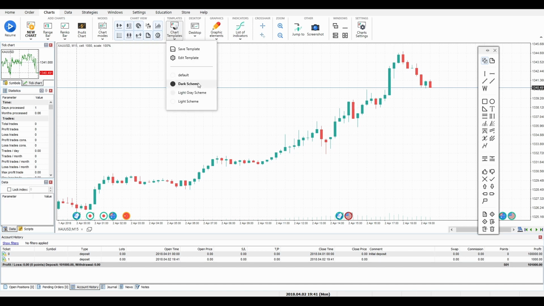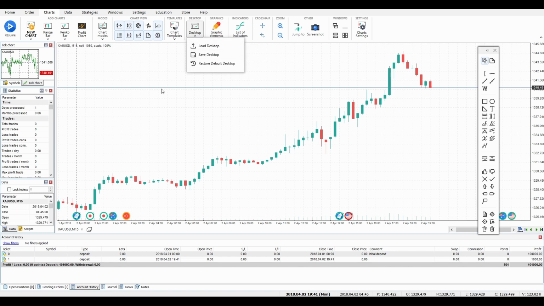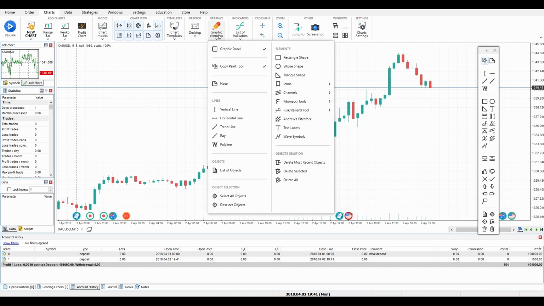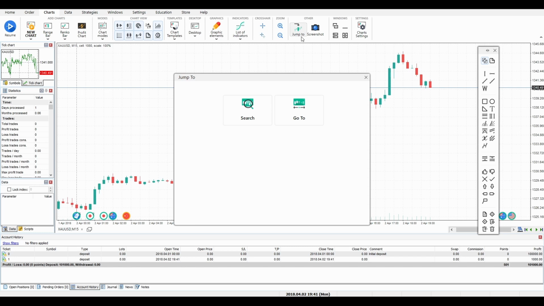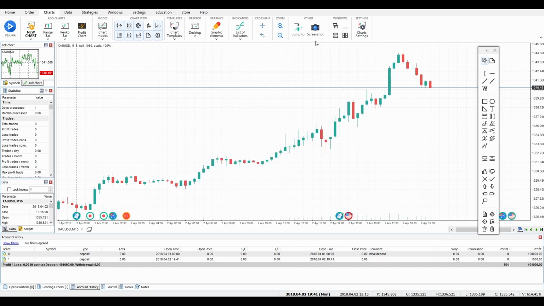All right, and then you've got your chart templates. So if you're like me, you can change all the colors on a regular basis. I do it more or less weekly just to keep my brain fresh. I don't like using the same colors over and over, so you can change it up. The desktop, again, you can change the layout. And then you've got your graphic elements, which I went through a little bit before, and then your list of indicators. Again, don't need those at the moment. You can jump to a particular section in chart, which I think I may have just covered.